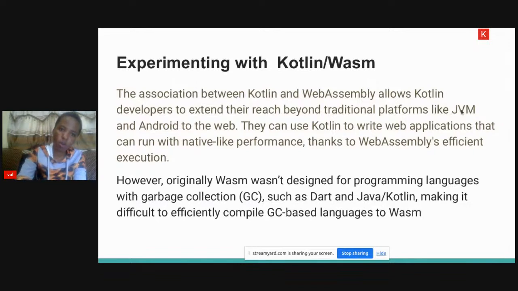So originally, WebAssembly was designed for programming languages without garbage collection, making it difficult to efficiently compile GC-based languages like Dart and Kotlin to WebAssembly. That's the disadvantage.